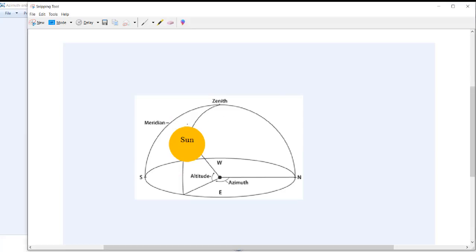So the altitude is moving in this direction, and then the azimuth is moving in this direction.